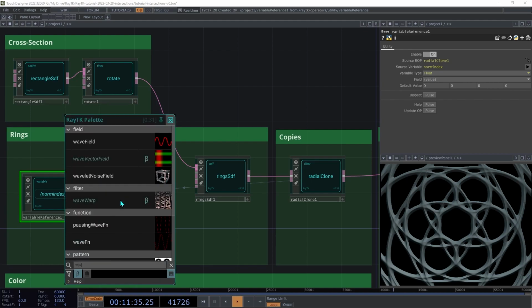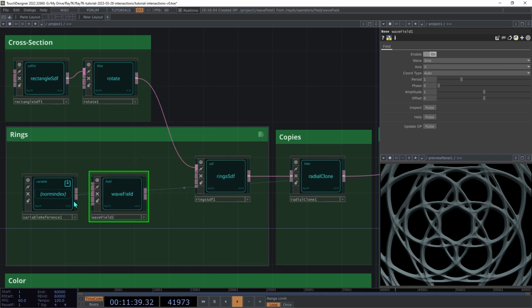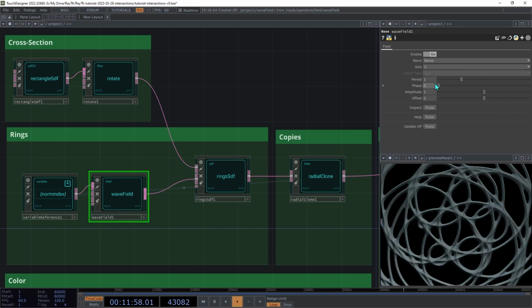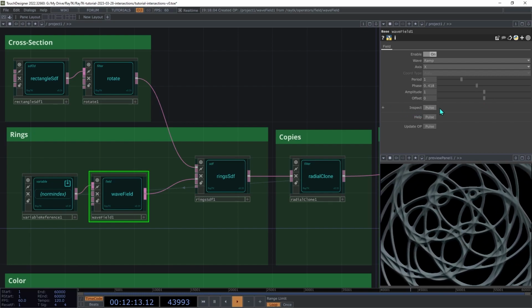Create a wave field operator and connect the variable reference to its coordinate field input. Then connect the wave field to the shift input on the rings SDF. And change the wave type from sine to ramp. Try adjusting the phase parameter to shift those offset patterns across the set of copies.